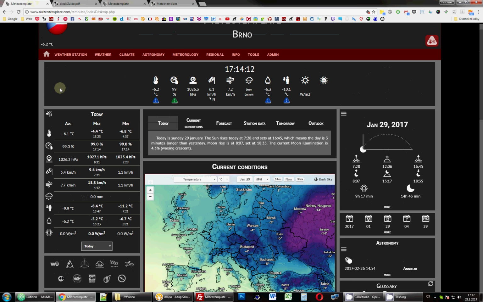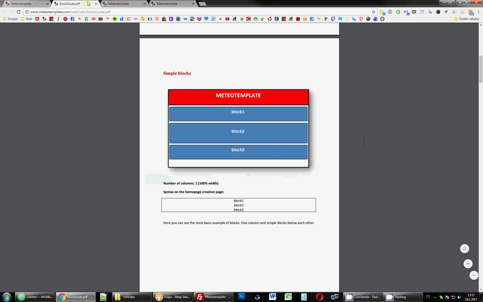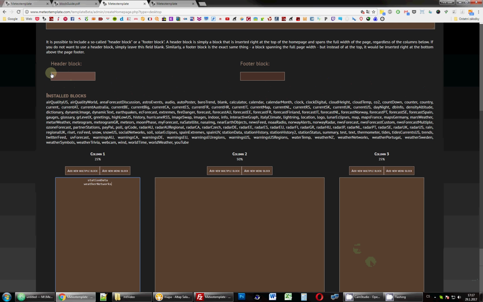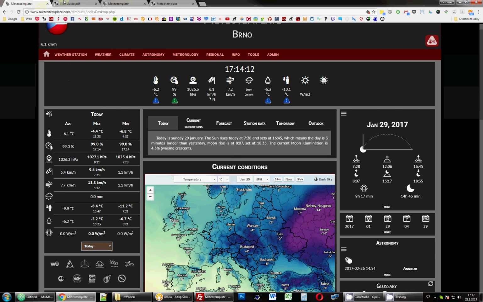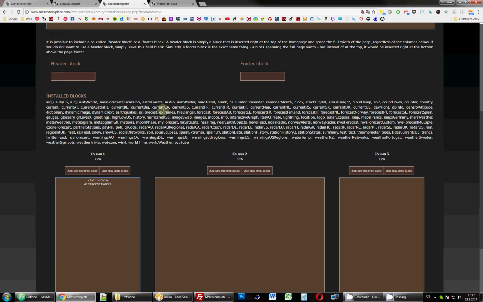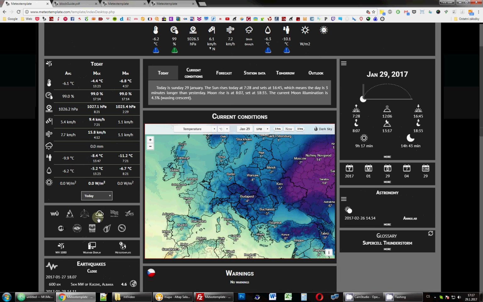Now, as I said previously, we also have this header block, and that will span this whole width of the page, and it will show right at the top. And for that, we use this option here, header block. And for header block here, I have the current conditions block. It's called current, so I put the name current here, like this.